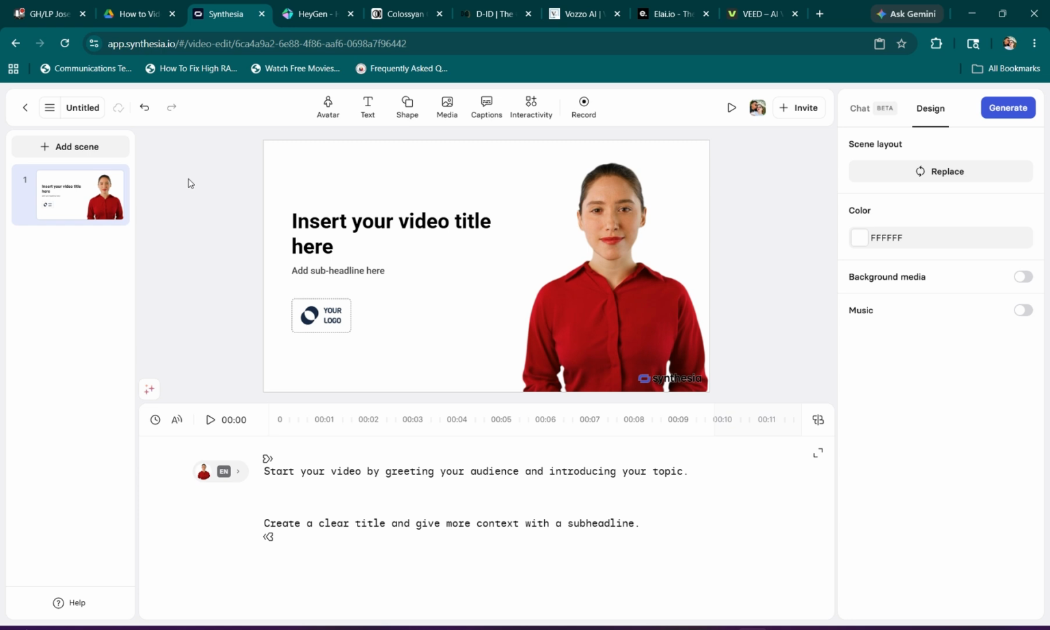If your organization uses specific brand colors for backgrounds, use the solid color option and enter your exact hex color codes. For complex information that benefits from visual support, a process with multiple steps, a policy with specific numerical thresholds, a comparison between 2 options, add on-screen text and graphics alongside the avatar.